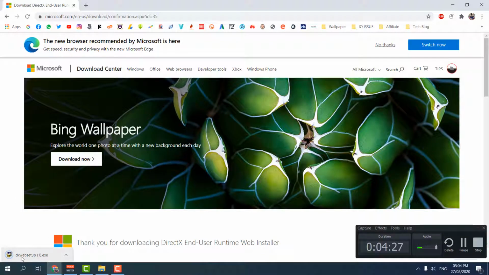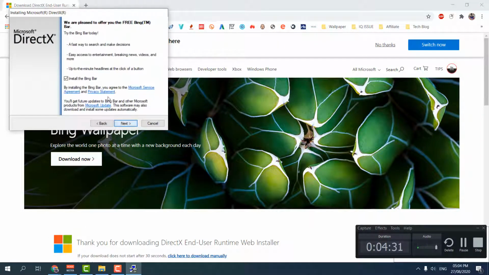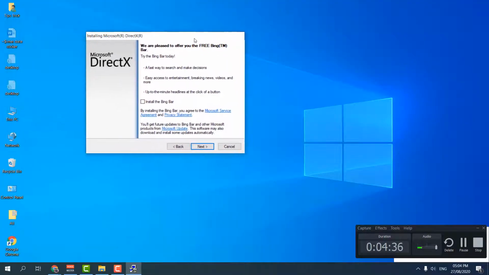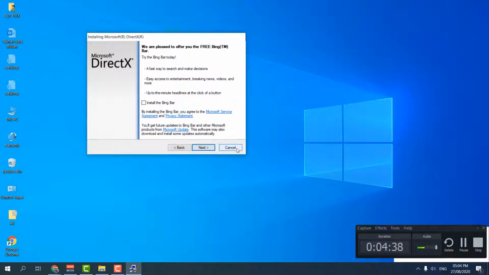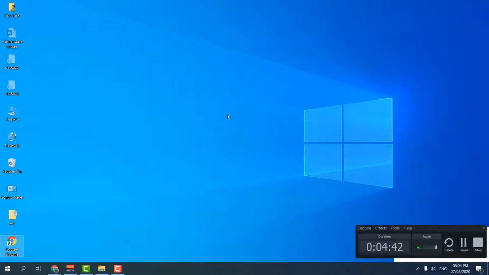After clicking on download, you can see the software is downloaded. We're going to open that, and then we need to install this software. After installing the software successfully, restart your PC and then see whether your error is fixed or not. If it is not, let me share with you the third and last step.